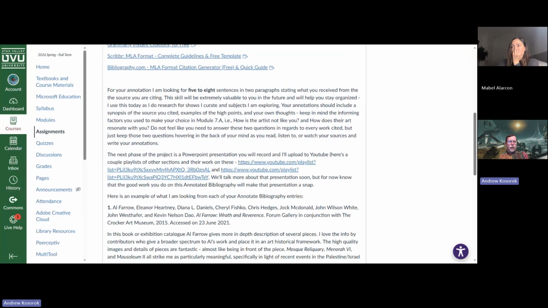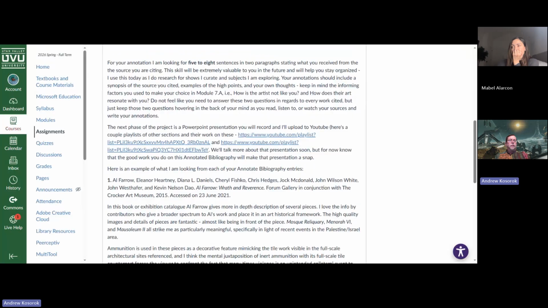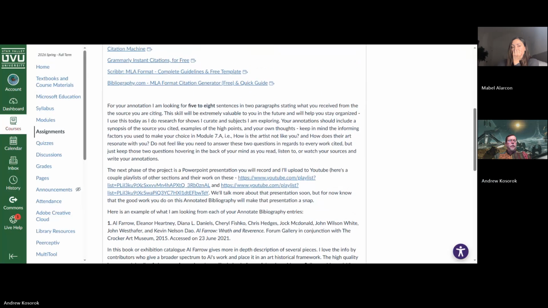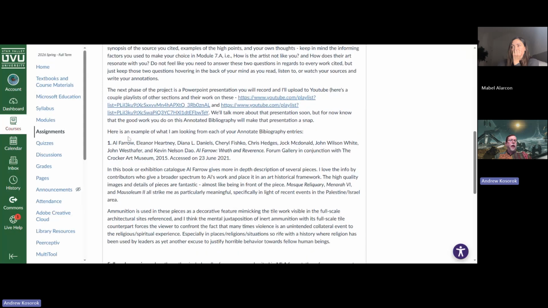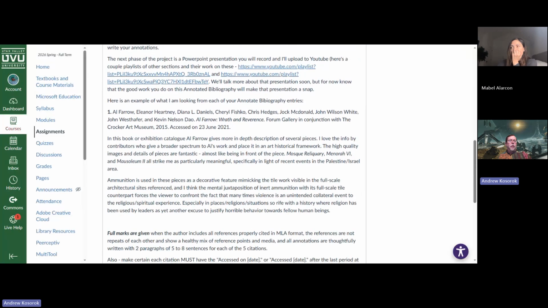And then here's a couple other links that will also help in understanding how to do this. So I talked specifically about the 2 paragraphs for each of the 5 citations for your annotated bibliography, but I want you to look right here. At the end of each citation, you need to have this phrase, the accessed on date phrase.